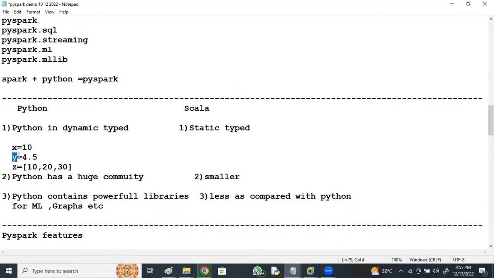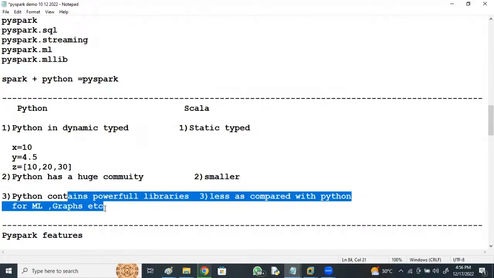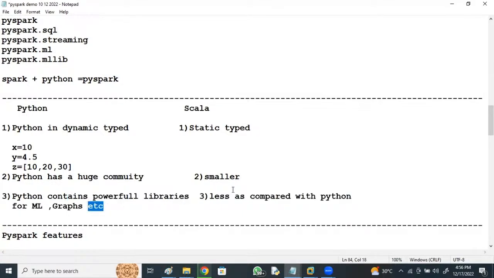So a float variable, an integer, or a list gets created, based on what you assign. We say Python is dynamic typed and Scala is static typed. Python has a huge community and a huge number of libraries available, with 89,300 inbuilt modules. Scala is smaller as compared with Python, and Python contains powerful libraries for ML, graphs, and other things, while Scala has fewer.